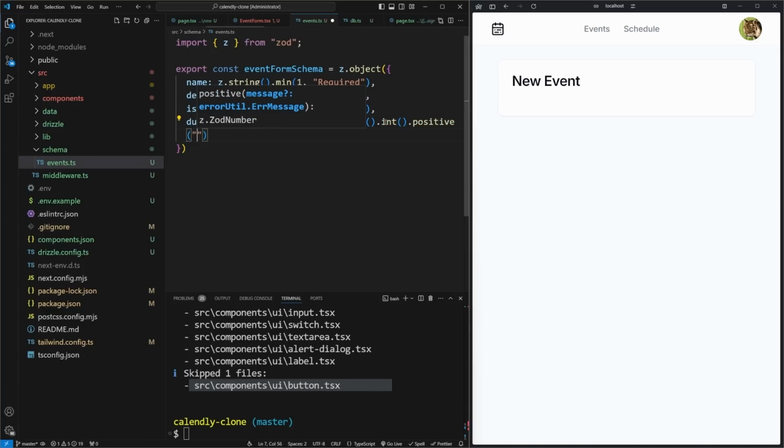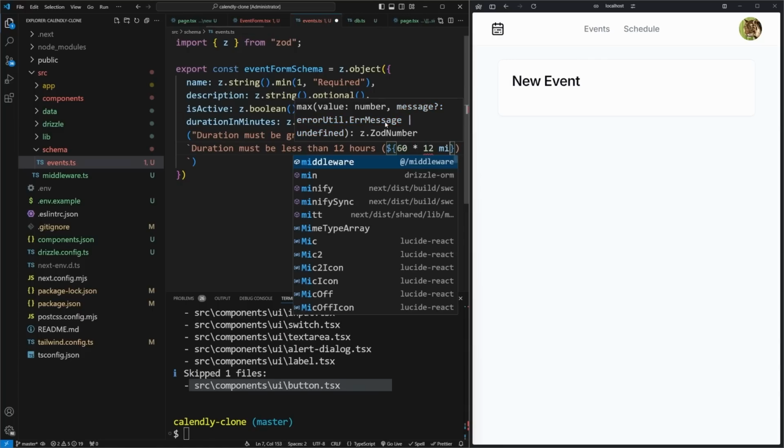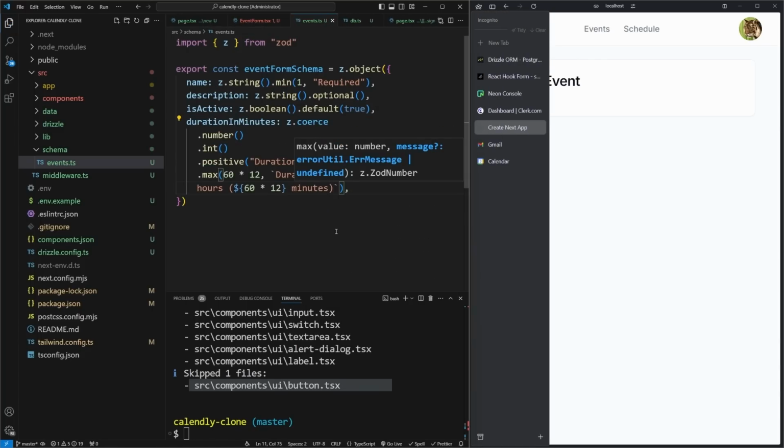I want to make sure it's positive, and if it's not positive, I'm going to say duration must be greater than 0. Then I'm going to specify a maximum value, because obviously I don't want my duration to be too long. So my maximum is going to be 60 times 12, essentially 12 total hours, and it'll just say duration must be less than 12 hours. And then inside of here, I'm going to put 60 times 12 so they can see that in minutes as well. There we go. Get that quick save. So it'll just say duration must be less than 12 hours or whatever that is in minutes if for some reason it goes longer than it should. So now in my form, I can actually use this eventFormSchema.